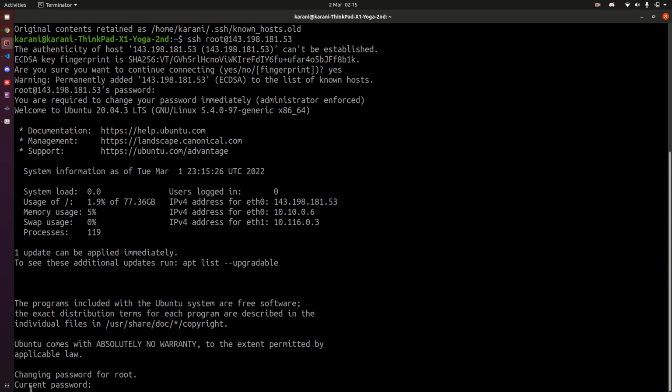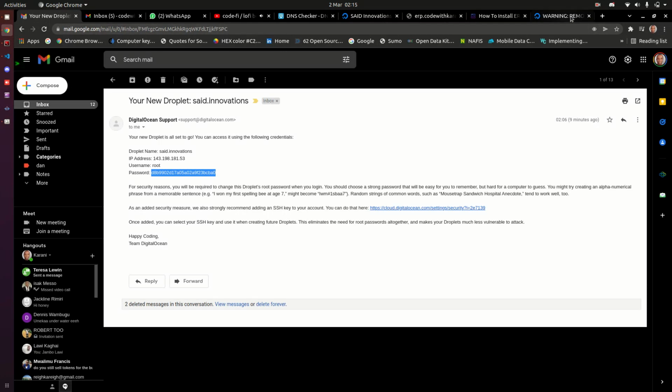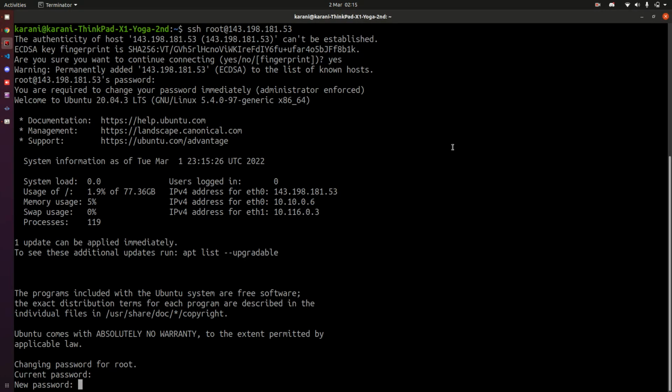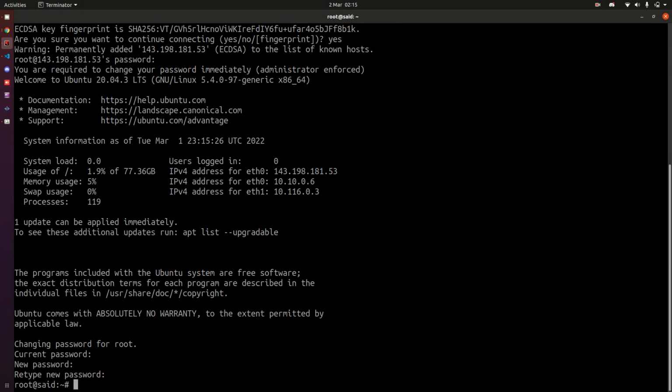and we are inside, asking for the current password so that we can reset it. So paste it, new password. I'm going to grab this password from another place here. So this is private, I'm not going to be showing you that. So paste, and then retype the password again, and we are good to go.